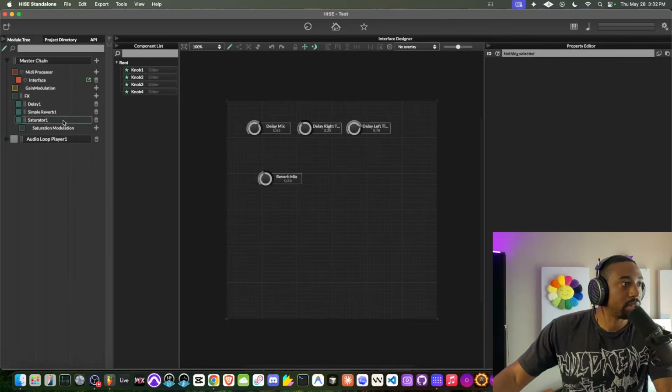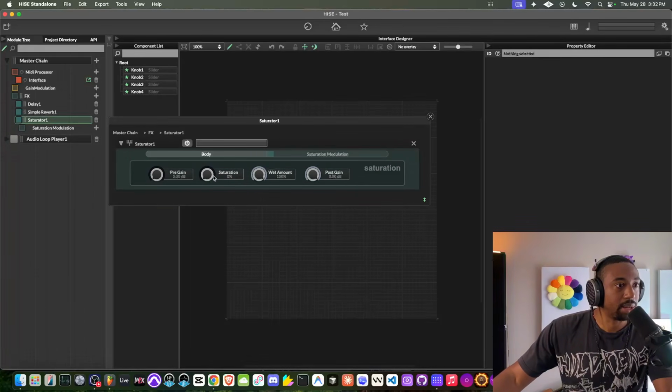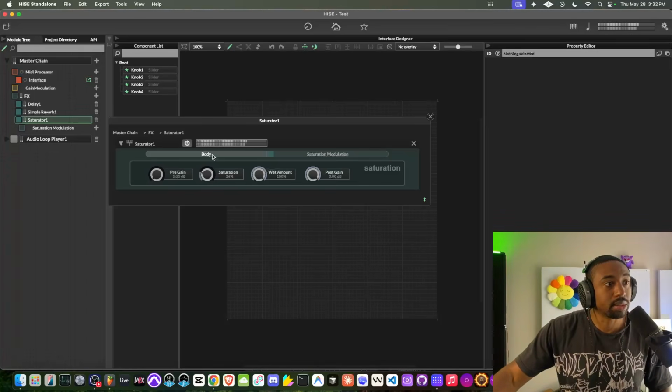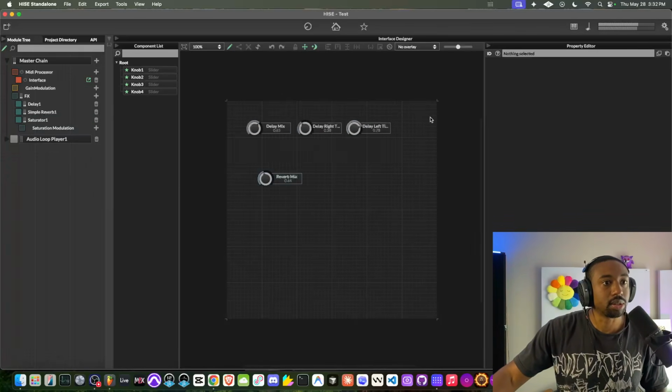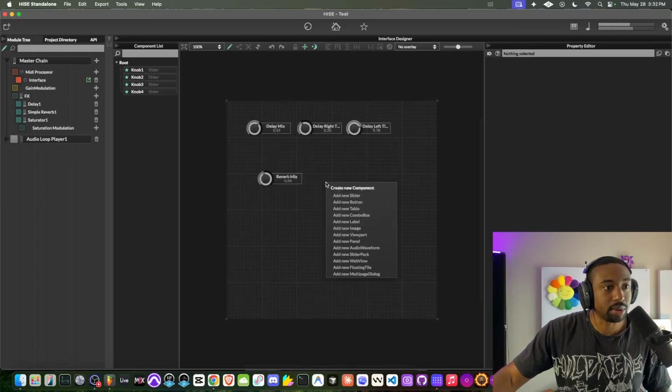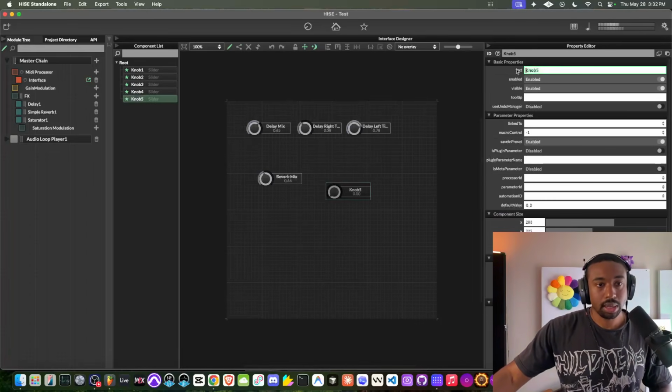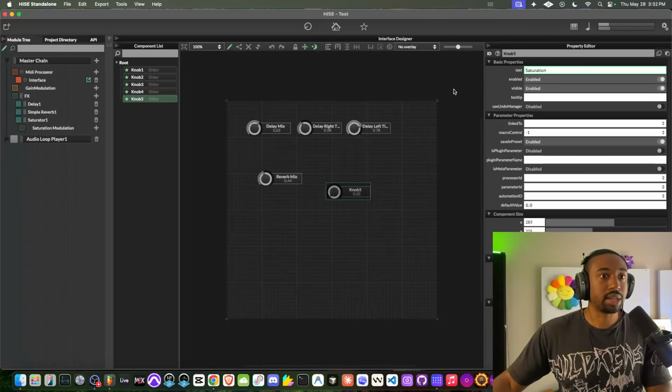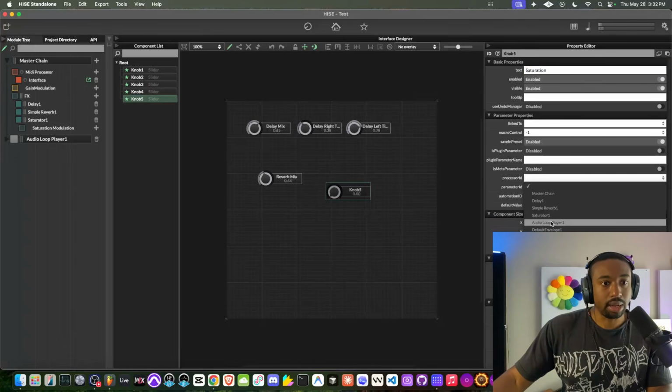And then let's add a saturator here. And let's see what we can add in here. Let's see what saturation sounds like. So this, we're just gonna turn up the saturation, which is most likely a tan function for those who understand what that is. All right, so saturation, and then I'll show you guys how to create a custom chain and then how to create an interface.